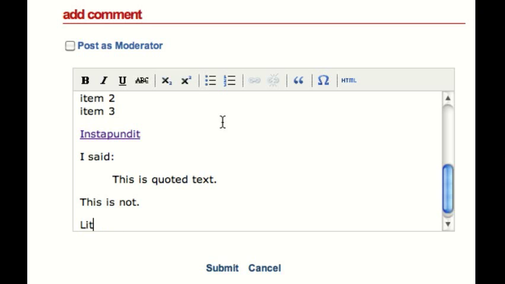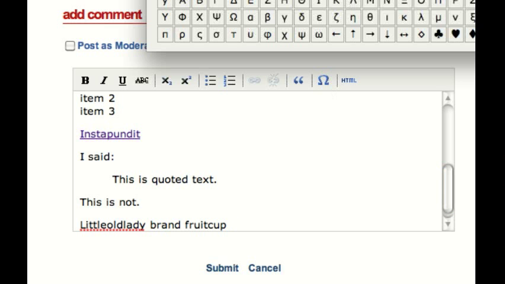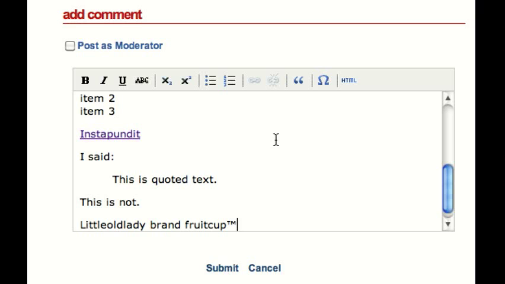So if I want to do something like this, little old lady brand, let's put a space there, fruit cup, and put a TM after it. The old way would have been this, but all you'll see there is ampersand trade. I don't want to do that. I want the actual TM. So I'll bring up that menu, select TM, and it just adds it.